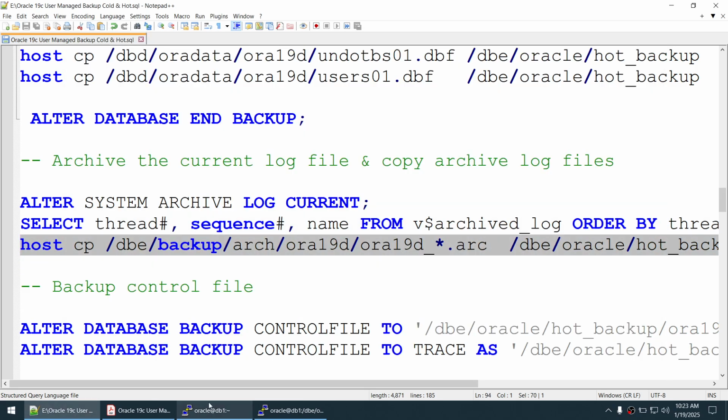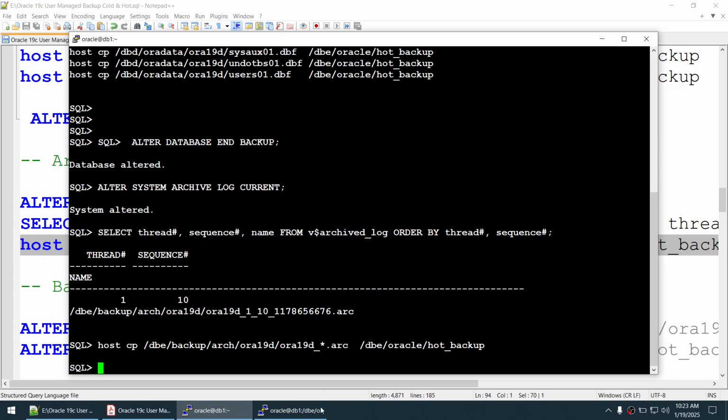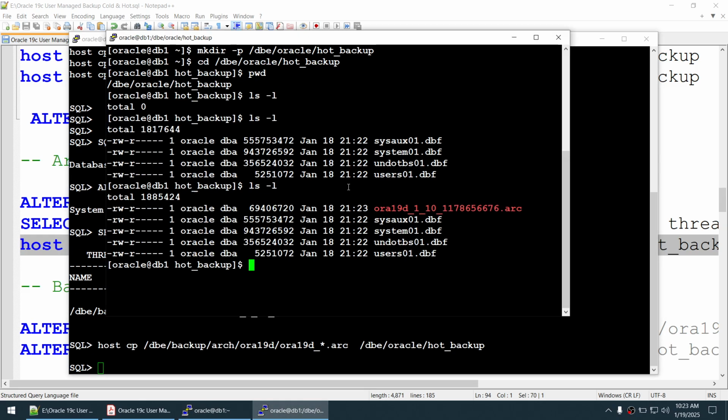So let's say host copy star. I'm going to give star. So that's done. Verify the archive logs. Yes, we took the archive log backup.